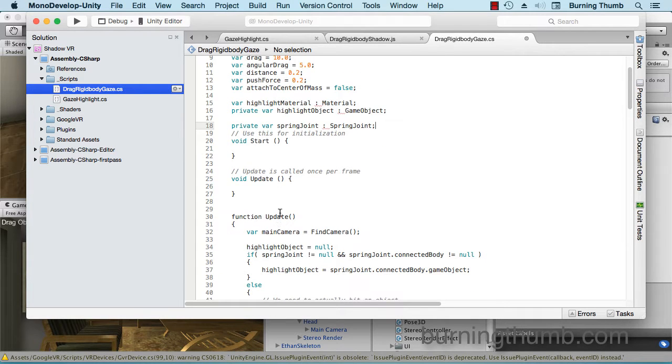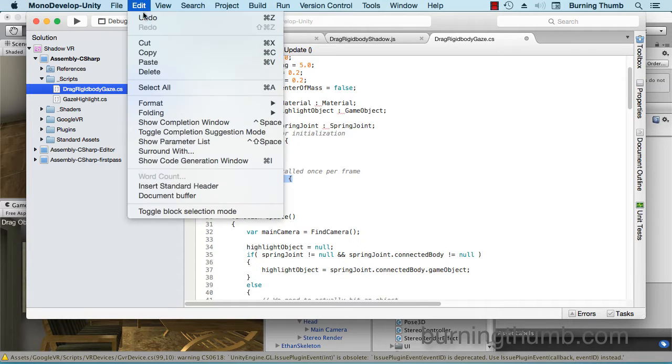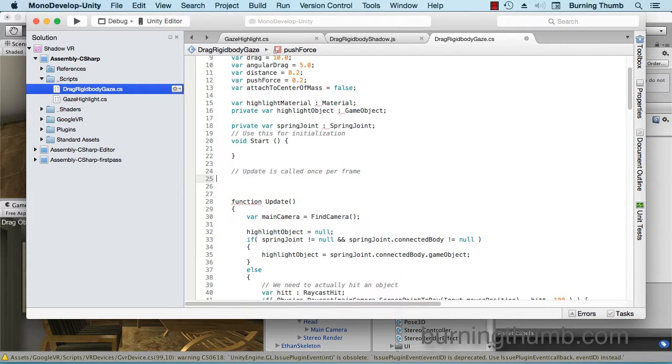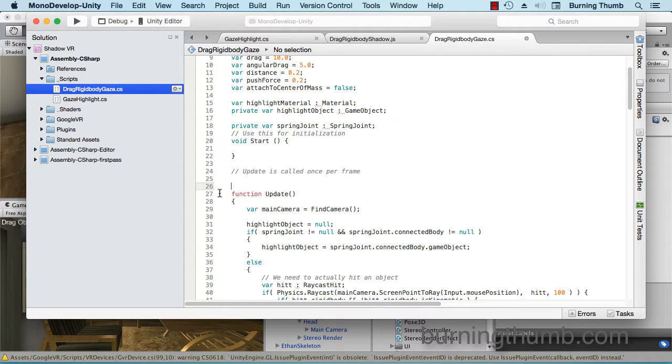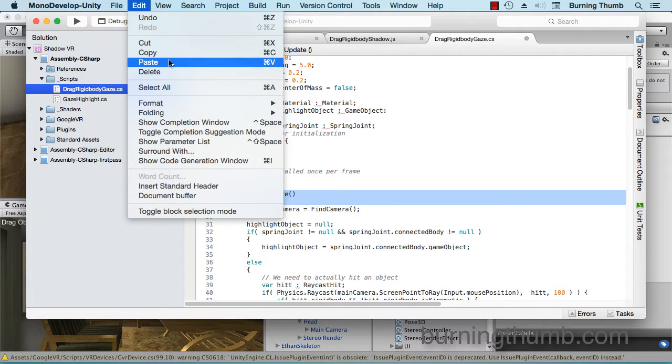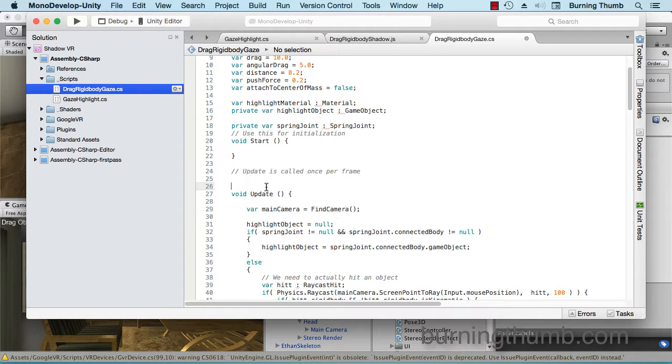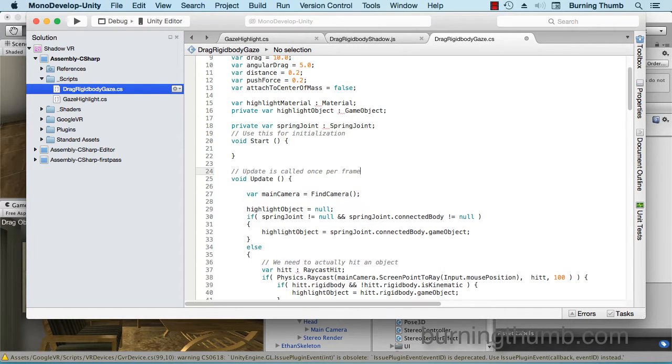And you notice we have two function updates here. We just need one, so take this one here and get rid of the rest of this nonsense. And paste this on here. Now we just have one update function. Get rid of a few of these extra lines. All right, now we need to go about the job of converting.